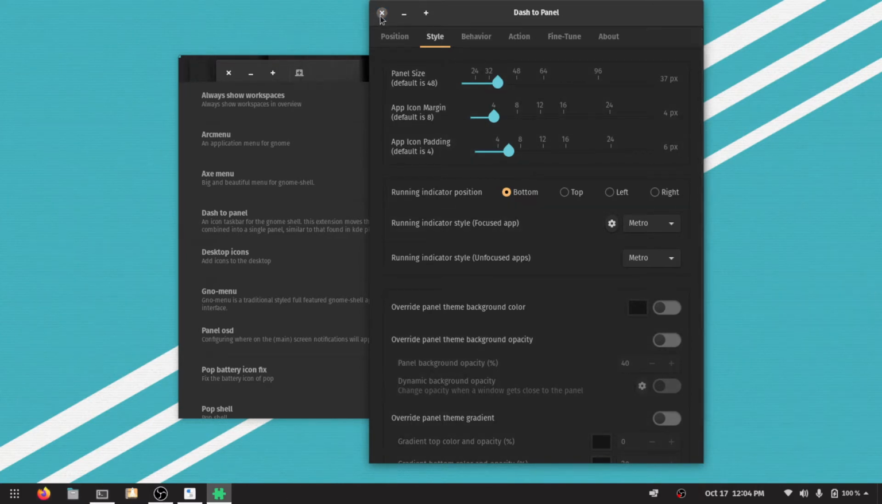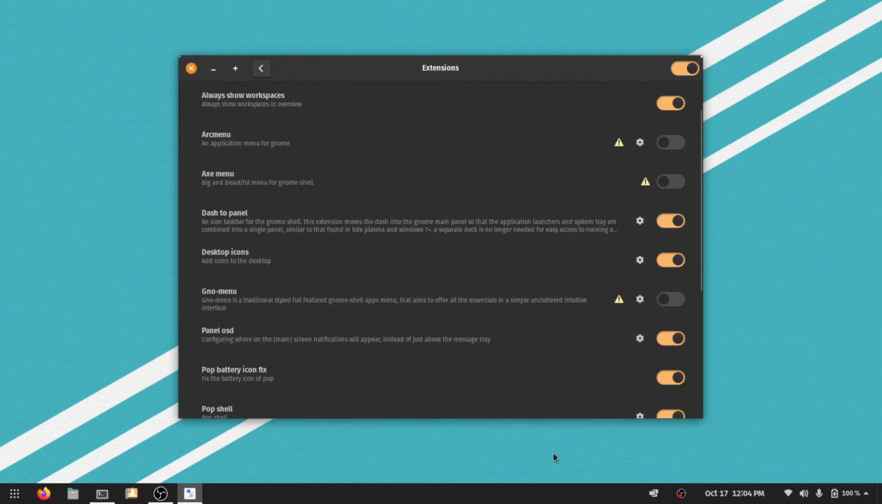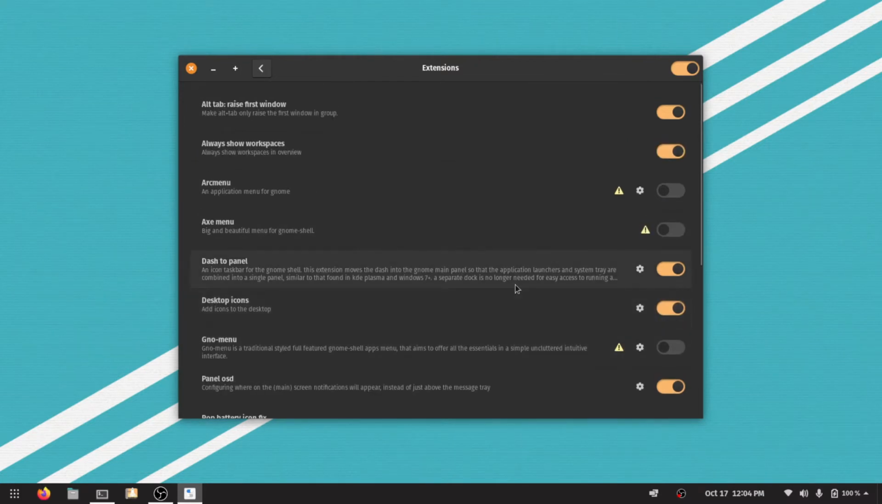But just with a few clicks, as you can see, I've modified how my bar looks, and that's one of the great things about having access to these settings here. There's a few different ways you can access them. To me, this is the easiest way.